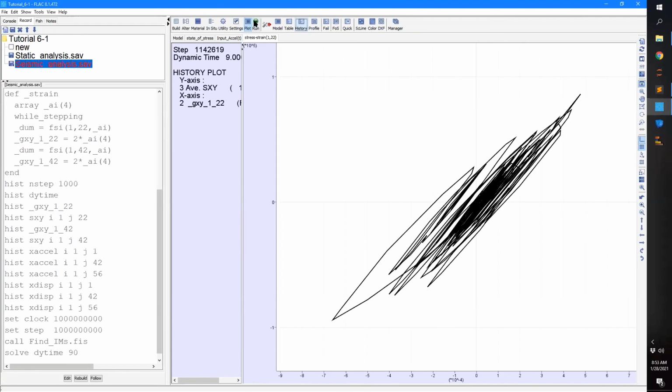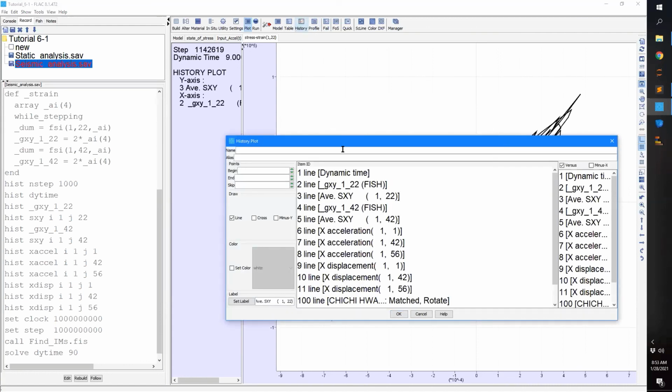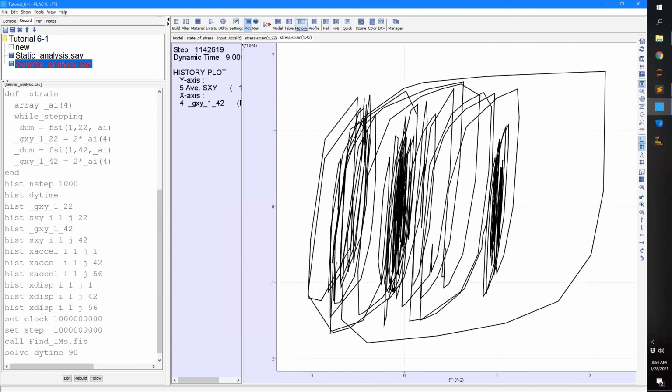That's not bad. And then we go to history, and I'm going to add another one. And this one is going to be stress strain 142, so that versus that, 5 versus 4, and then okay. All right, so we see a quite different response. A few things to note is that our engineering strain in this particular case has a maximum value of just over 2%.